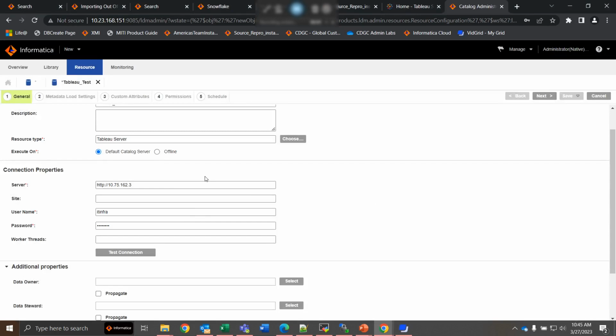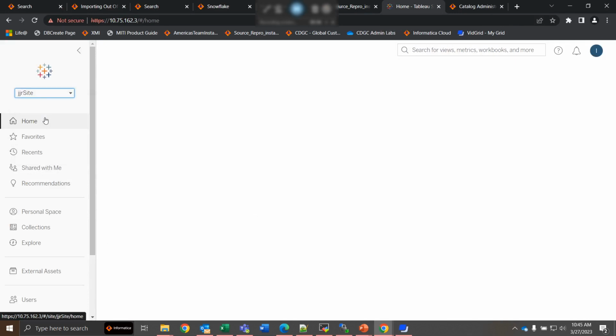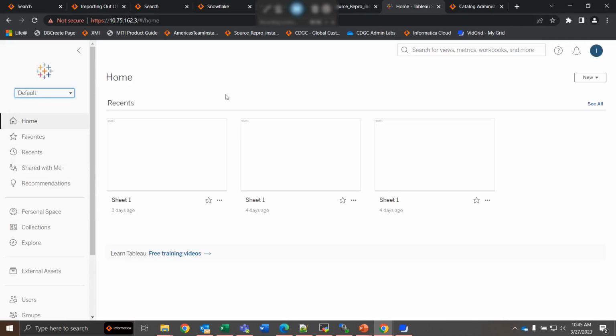Now, what I've given is the server username and password. This is totally valid and will give us the default site for Tableau. What I mean when I say that is if we go to our Tableau instance here, we can see that we have two sites, default and JJR site.